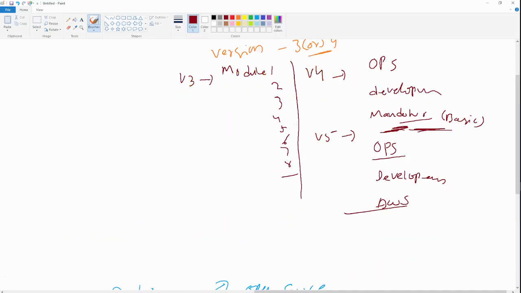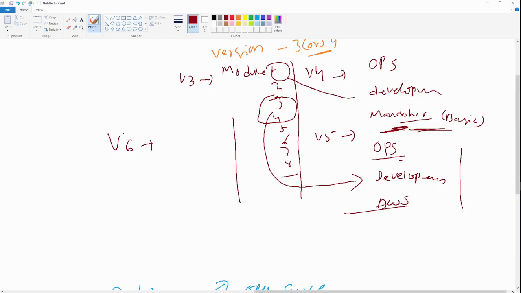Now in version 6, I separated the modules also. Module 3 and 4 are development, they will go in development. Module 1 and 8 should be in basics.